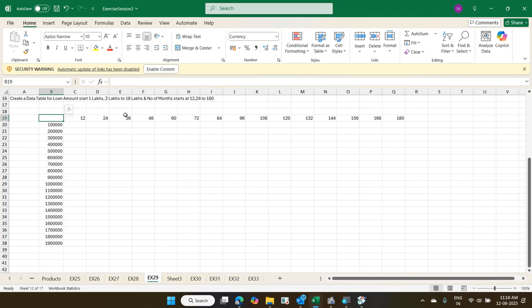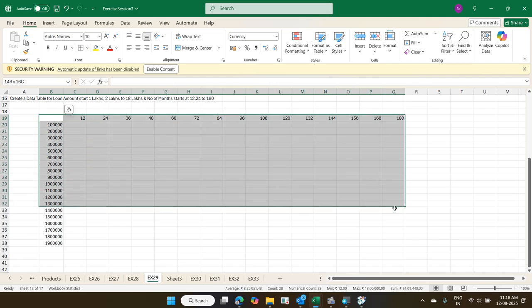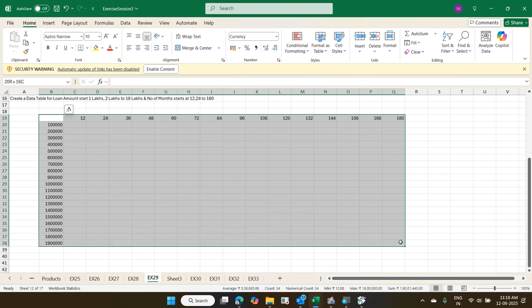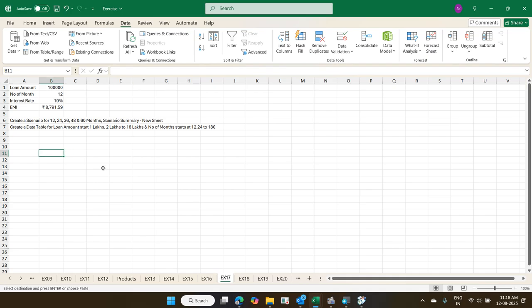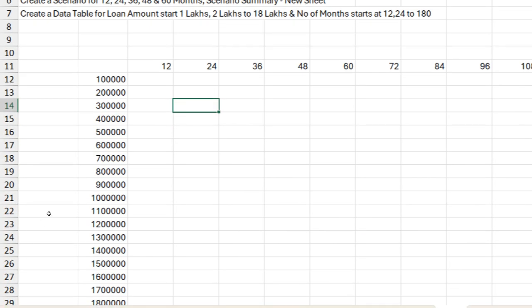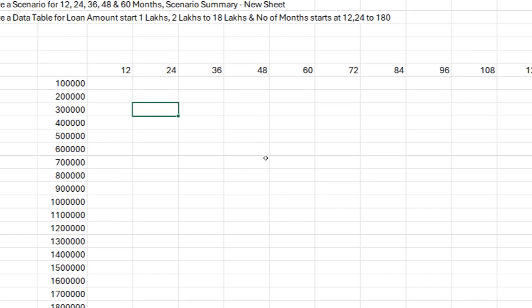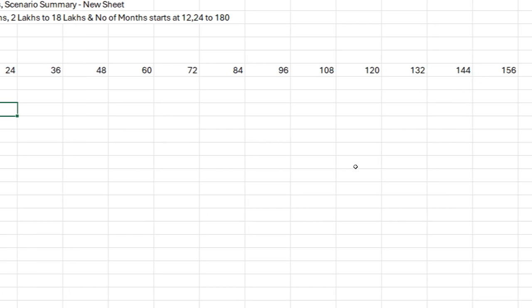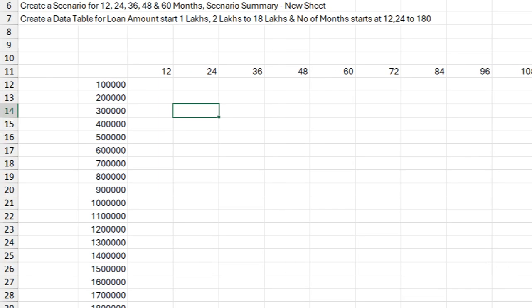So what will be my EMI? If 12 months, 1 lakh. 12 months, 2 lakhs. 12 months, 3 lakhs. 12 months, 4 lakhs. Same thing, 24 months, 1 lakh. 24 months, 2 lakhs. 24 months, 3 lakhs. So the entire table has to be filled. Till 180 months, loan amount is 18 lakhs. So last is 18 lakhs.